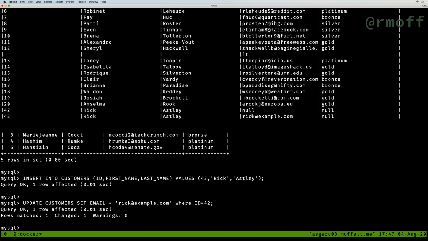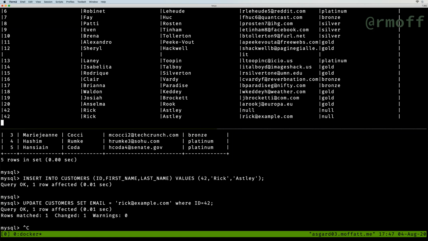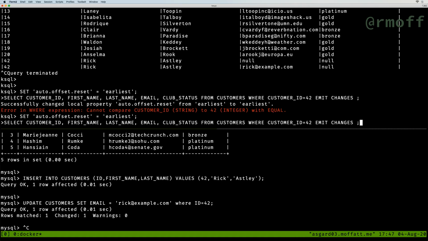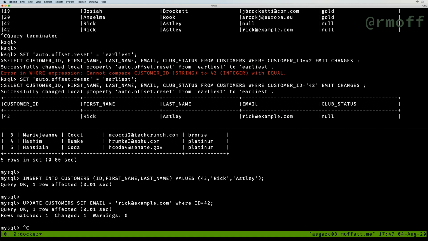You can see the table updates. The table emits the change in state. If I go to the table in my ksqlDB and say, what is the current state? So let's do it just for customers, where customer ID is 42. It says you can't do that. So we say, well, let's try doing that. And now it's going to say, for customer ID 42, here is the current state.